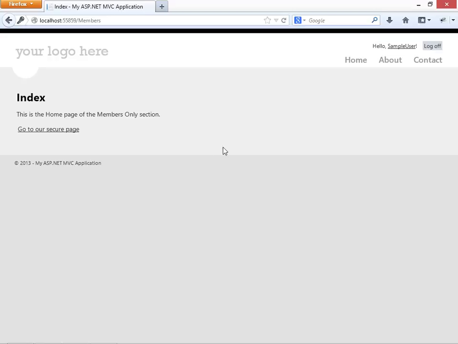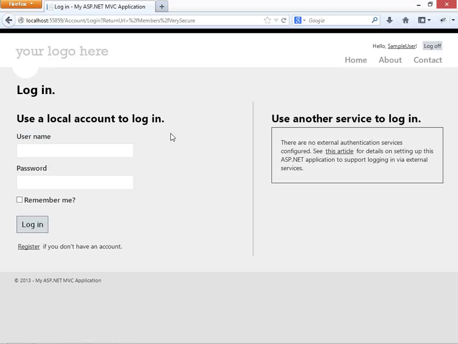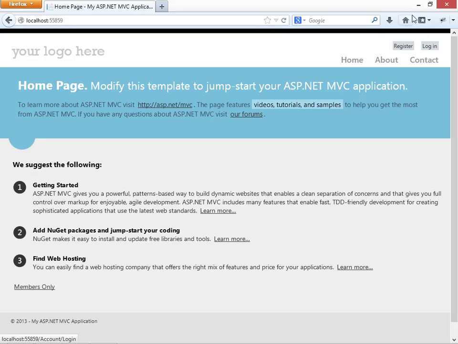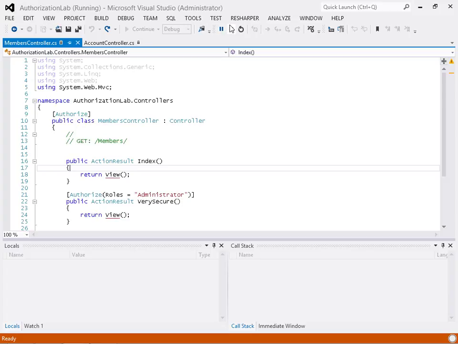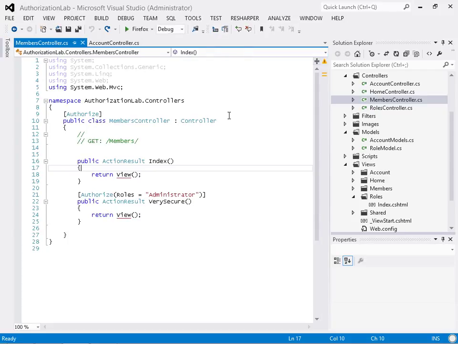But what about authorization? If I hit go to our secure page, it's making me log in again, logging in with a different account because sample user is not an administrator. Okay, so that's the way that works. So how does one become an administrator?